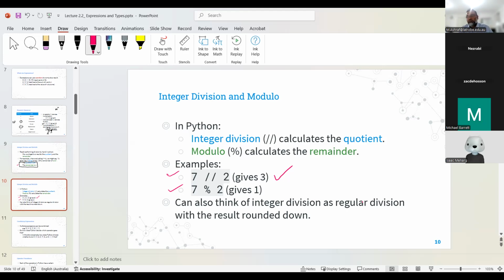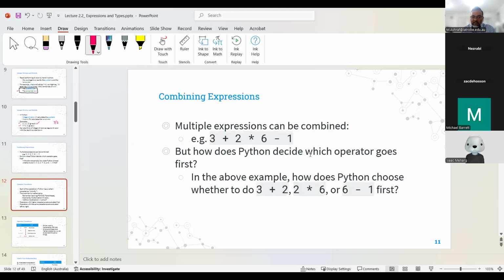However, if you want to calculate the exact division, we can simply use 7 divided by 2, then you get 3.5, the fraction. But if I want to separate the quotient and the remainder, we have to do those two operations separately. Any questions you can ask, but all of this is self-explanatory, you can just practice it.